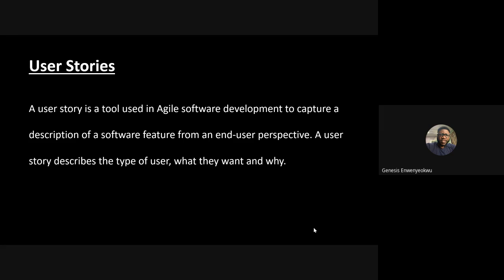That is one prominent place where we use user stories. We need to capture the description of the features of that software from the user's perspective. It's like you telling a story from a user. So you are the business analyst, you are the product owner, or you are the product manager, and you want to express how you want your users or your customers to use a particular feature.